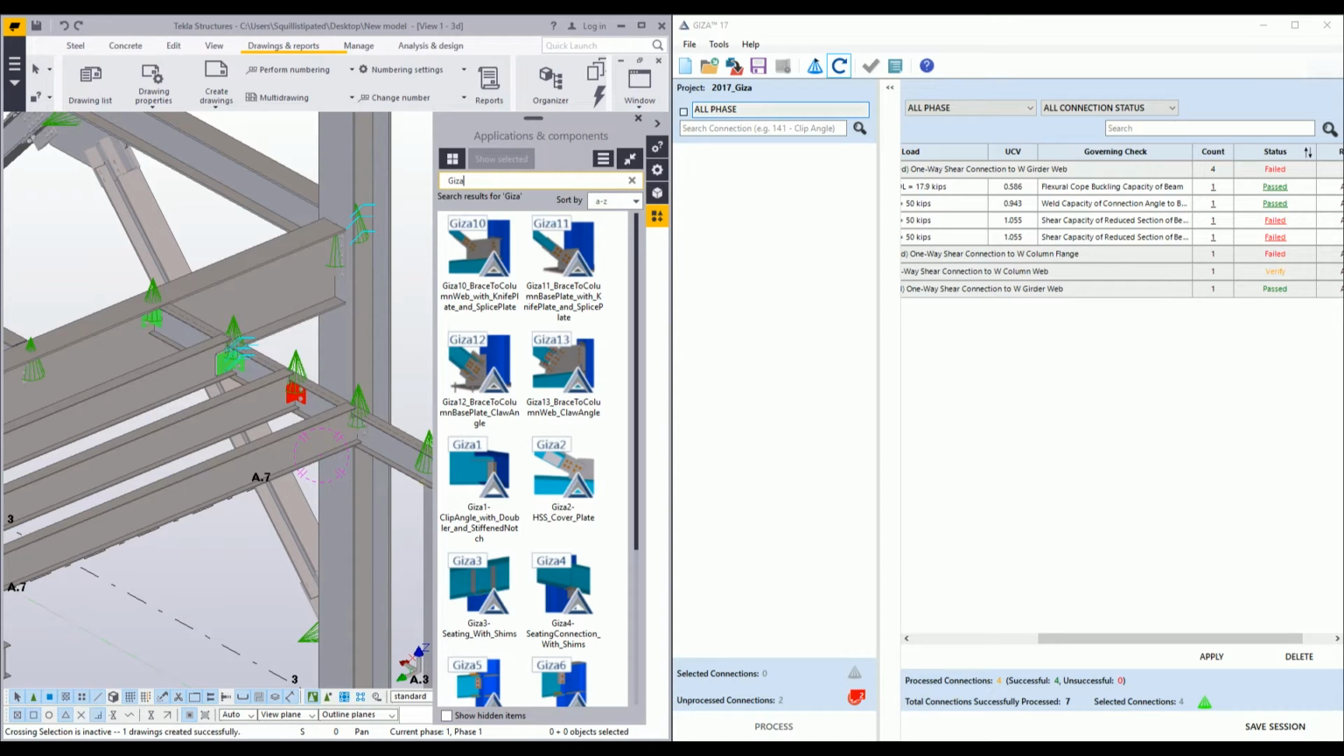And each of these plugins are installed along with Giza. As long as you have Tekla installed, you can choose to install all of these plugins at no additional cost. And these components are active as long as your Giza subscription is active. And these components are also available in the trial version.